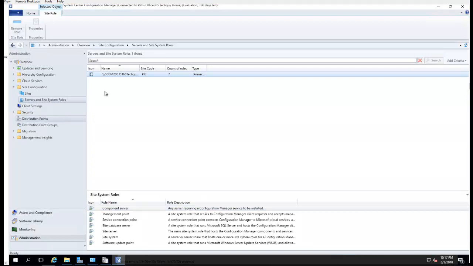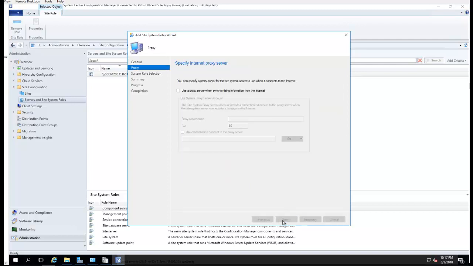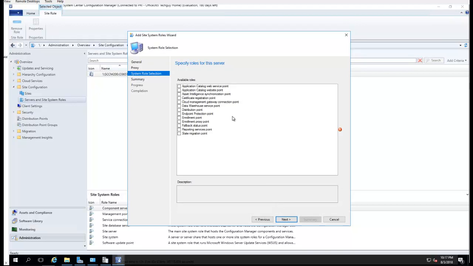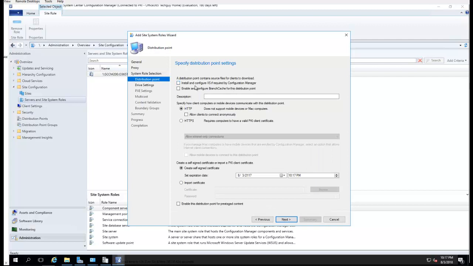So what I'm going to do is install the DP. Right click, add site system role, default that, click next, next, distribution point, next. I don't need to check this. If a server is brand new and there's no IIS, I'm going to check this box. But in this case, I don't need to do that. I'm going to take HTTP, click next.